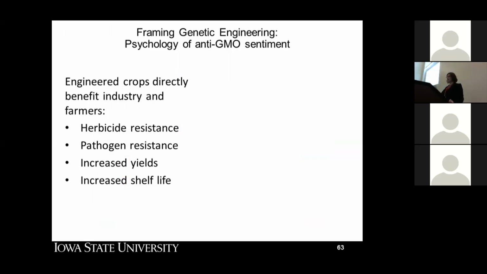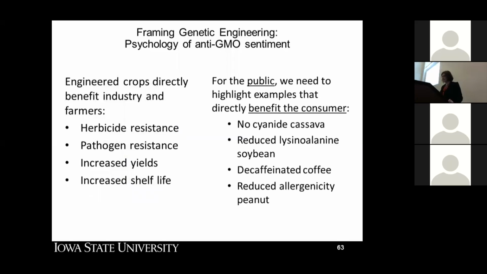So if you think further about how it is that as scientists we very often talk about GMOs, we talk about herbicide resistance and pathogen resistance and increased yields and increased shelf life, and nobody cares. You tell this to somebody that is unhappy about GMOs, and this didn't speak to them. So it turns out when you have engineered crops, you think about these traits, it's hard to explain to somebody why they should care about those traits.